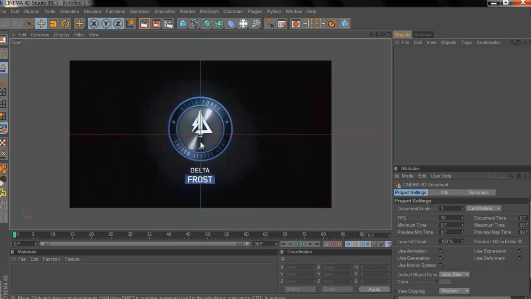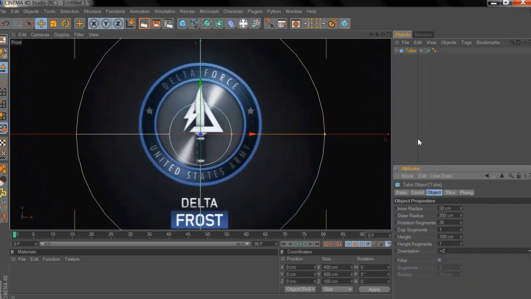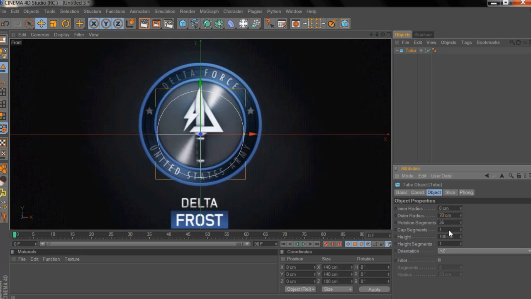Hop right in there, zoom in, grab a tube, put that tube on positive Z and zero out the inner radius. I have all these measurements written down. So the outer radius will be 70 and rotation segments at 150. Your height is going to be 5.0.